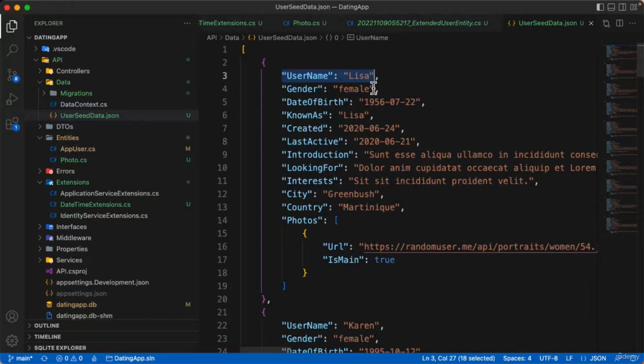So that's great. We've now got a JSON file that contains random data with a bunch of different users, 5 male, 5 female. What we'll take a look at next is how we can use this JSON file to populate our database.